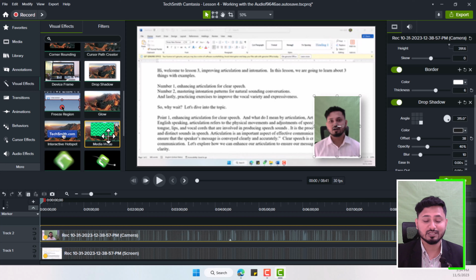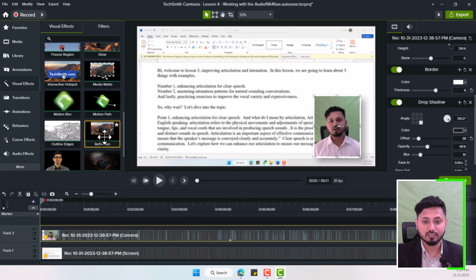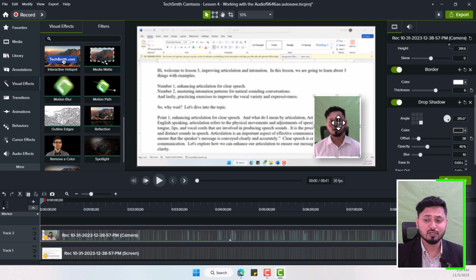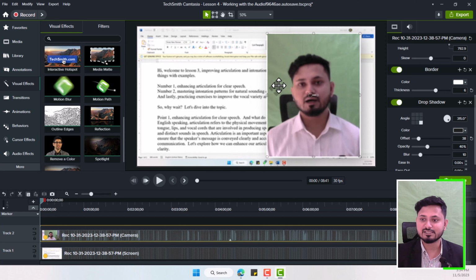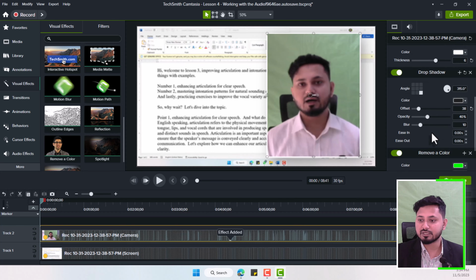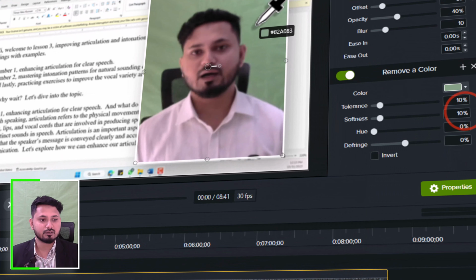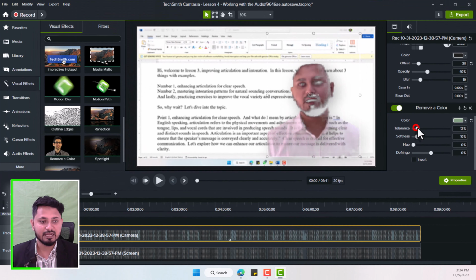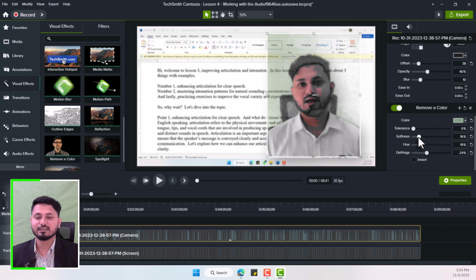Again, we can do so many things. We can do motion blur, reflection, and we can remove color. However, if I want to remove color, I need more lighting on my face cam. Let me zoom in a little bit more on my face cam, and I need more lighting on my background to select the appropriate color. If you have a green screen on your background, then you can apply remove color, and in the properties section there is a select bar. It will help you to select the color, and by adjusting the tolerance, softness, hue, and difference, you might find the perfect settings for your video lesson.